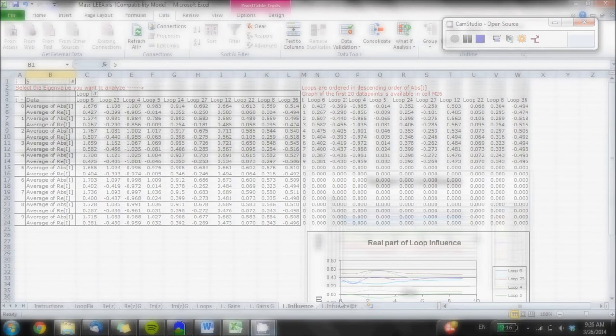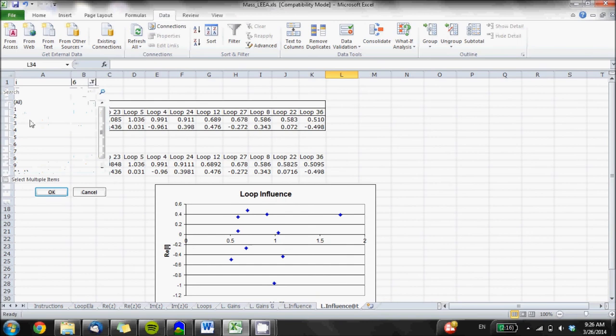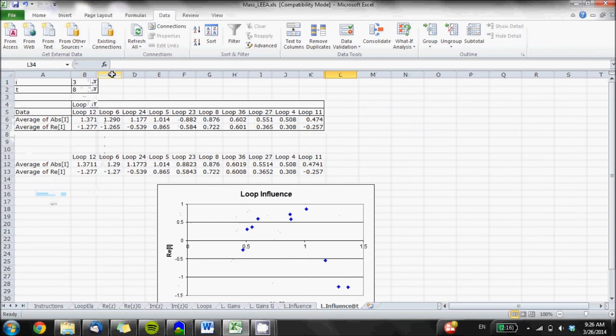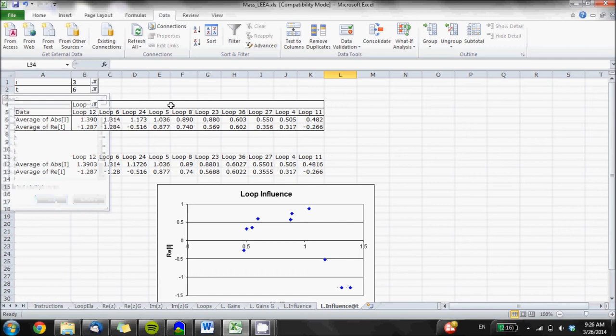The last worksheet is also dedicated to loop influence values. Here, you can choose one specific eigenvalue and a point in time, and then you can see the 10 most influential loops on that eigenvalue at that time. Again, both absolute and real part values are listed.